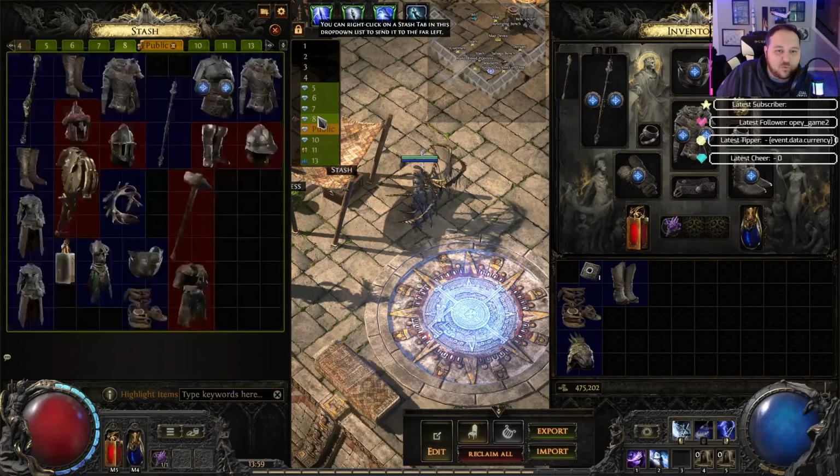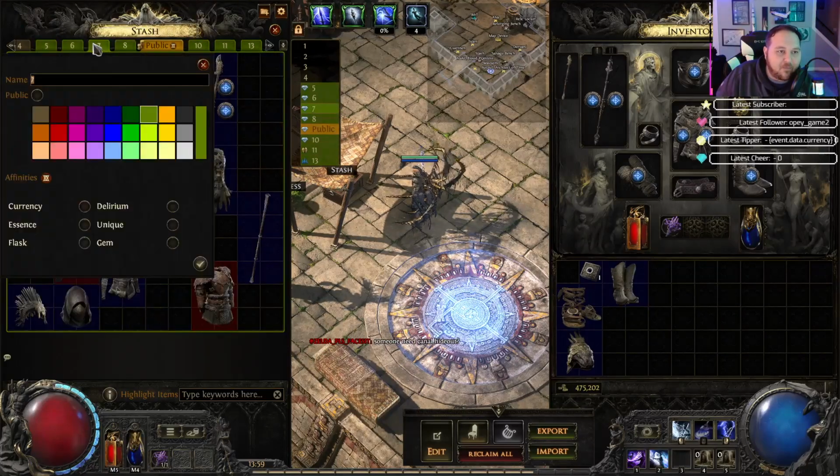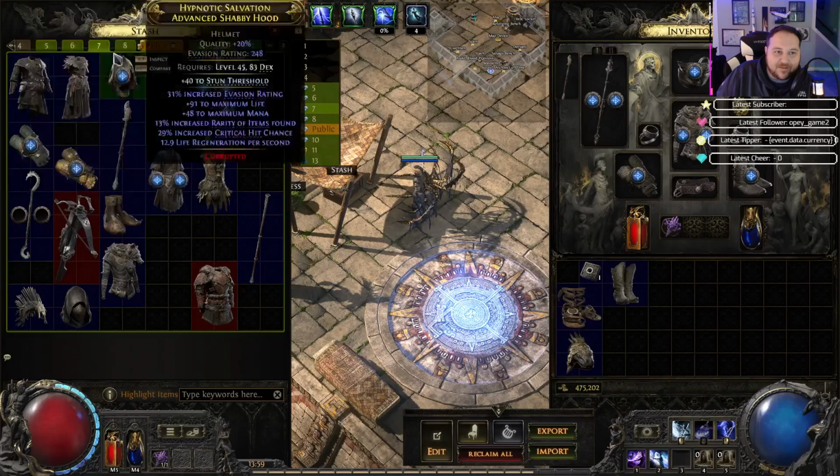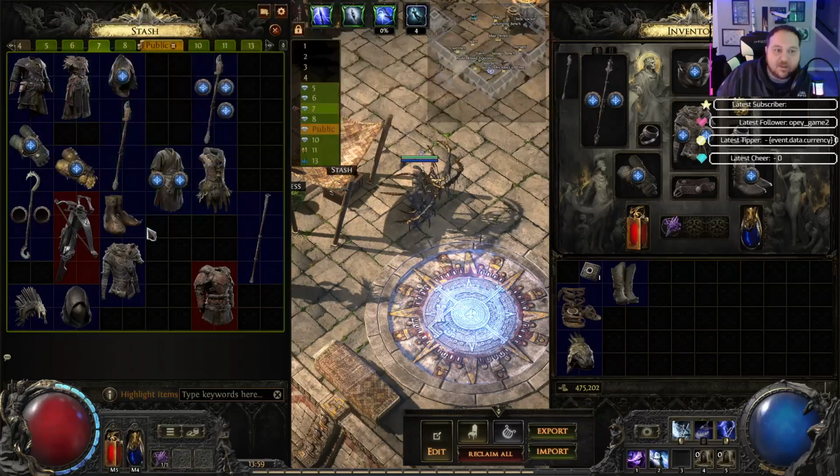What you can do with your stash tabs is you can customize each one of them by right-clicking, and it brings up the menu here, and from there you can designate color, affinities. Specifically, you can make this a private or a public tab. Now, if you make this a public tab, this will make whatever you put in the tab that you're making public eligible to be traded through the trading system.